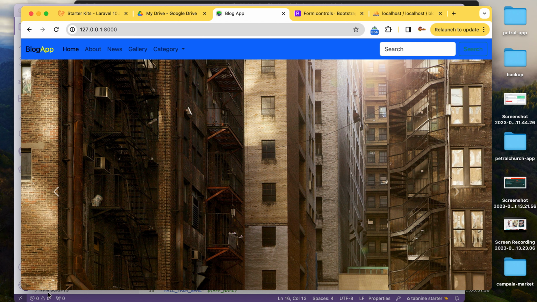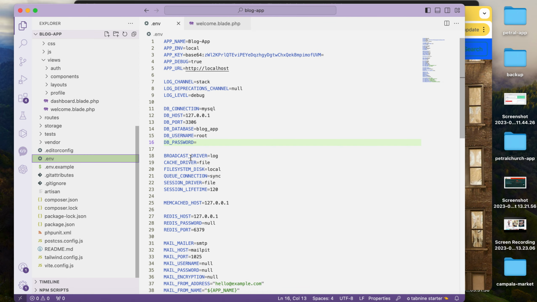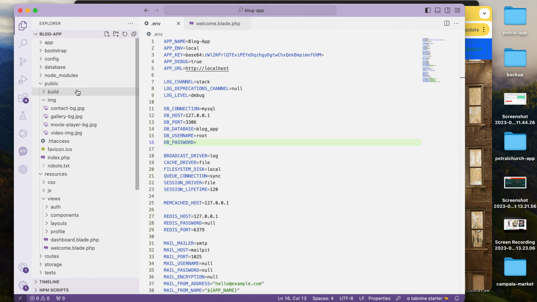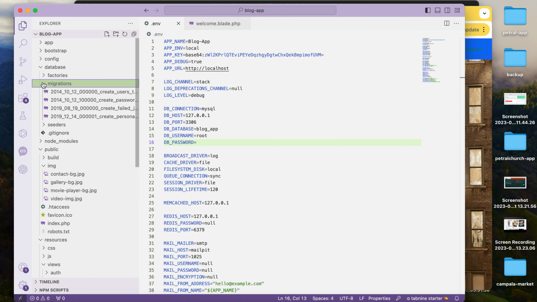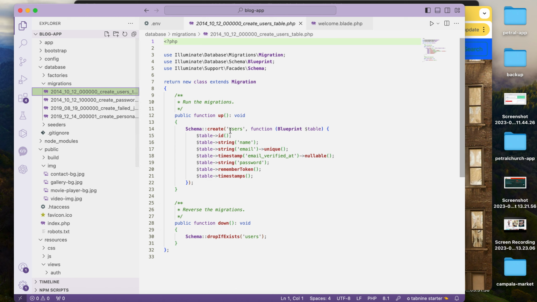Let's go to the code now. So here's the code. Then we were talking about nullable. Let me start from there again. I told you, when we are dealing with the database, you click on the database folder, then migration. Then, like I told you, the user table is automatically created for us.